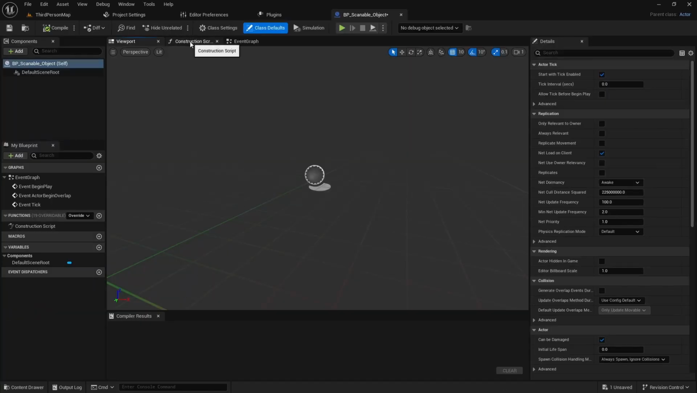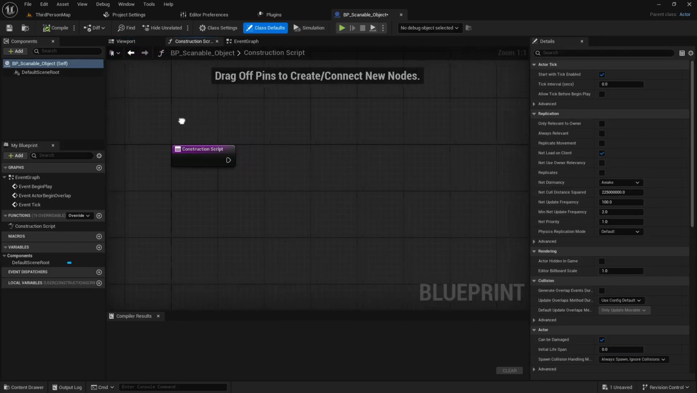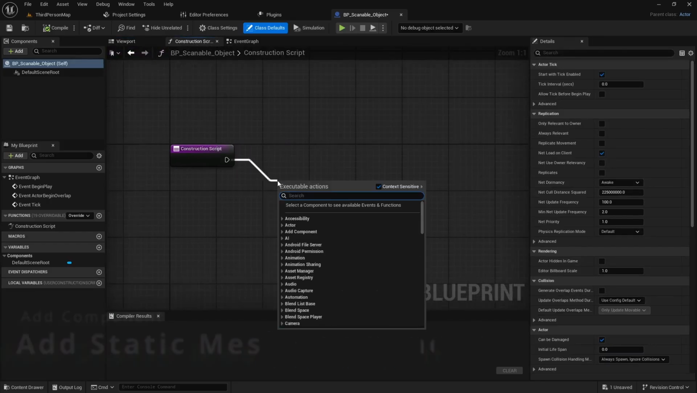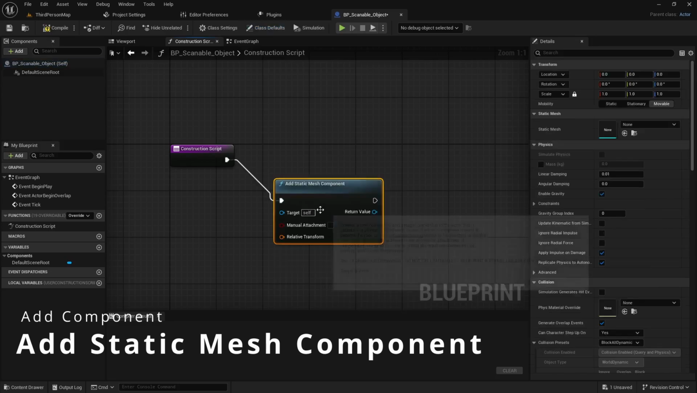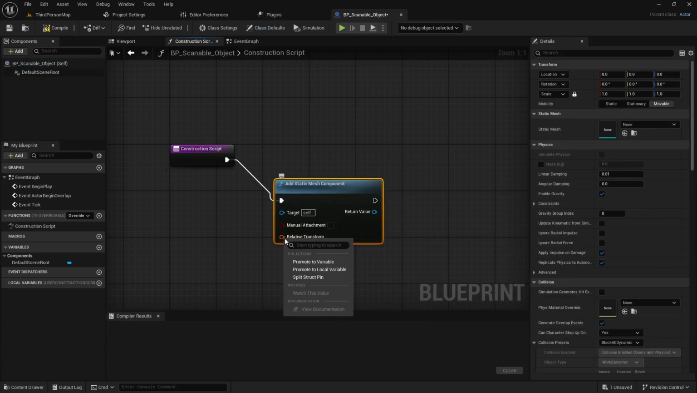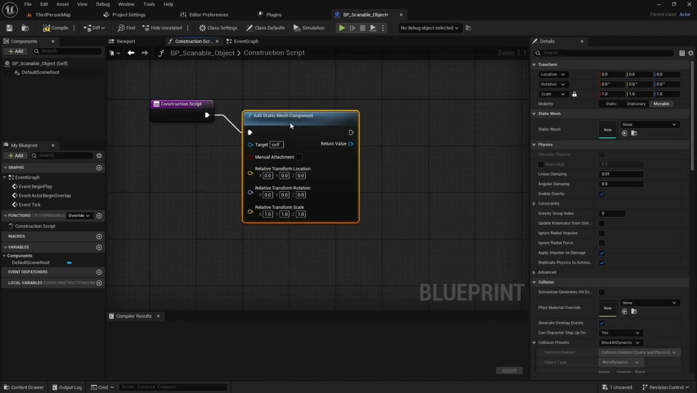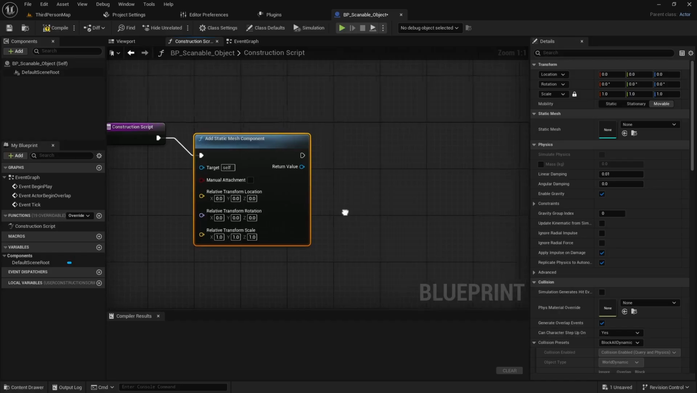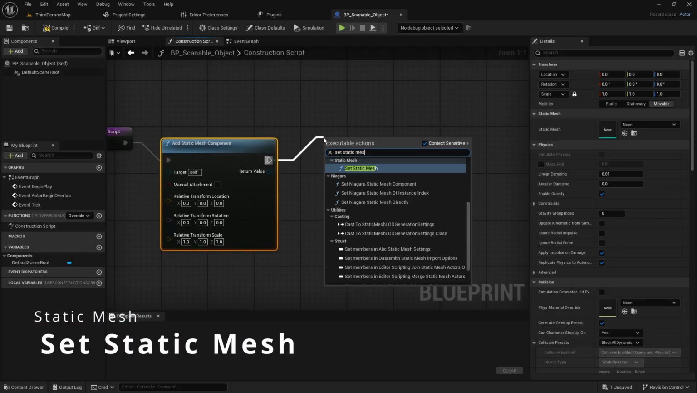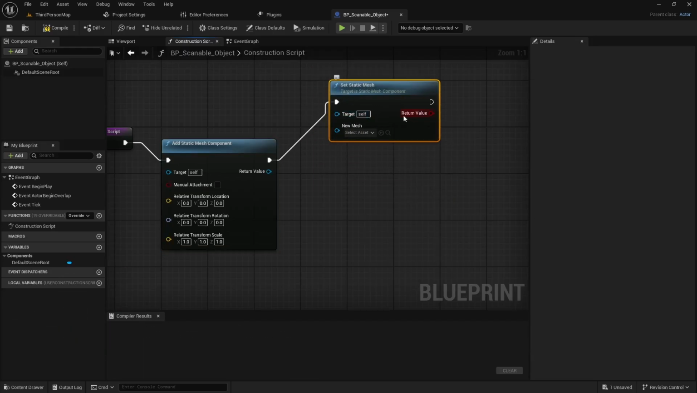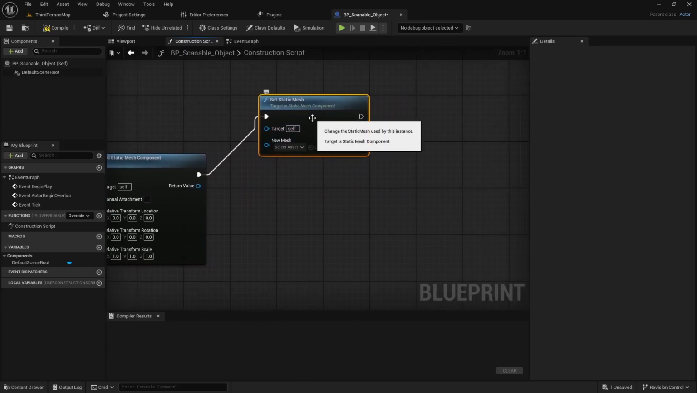And then under the construction script, what we're going to do is we'll pull off here and add a static mesh component. And then we have to right click and split the structure pin here. Otherwise it won't compile because it'll need a transform. So we'll just leave the defaults, that should be fine. And after that we want to set the static mesh. So we're basically adding the component. This actually populates what static mesh you want to fill in there.